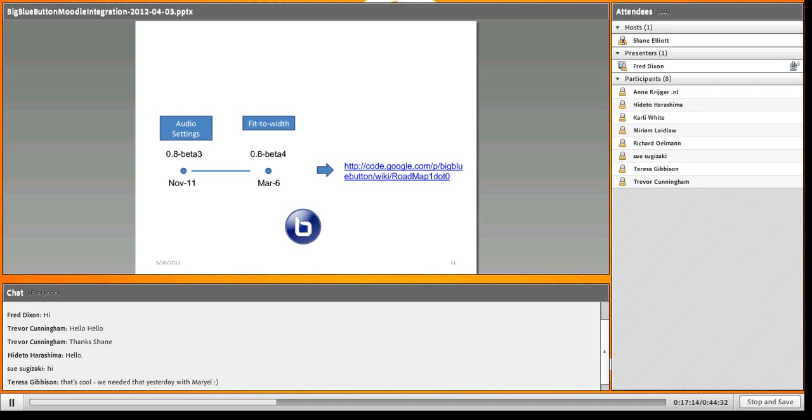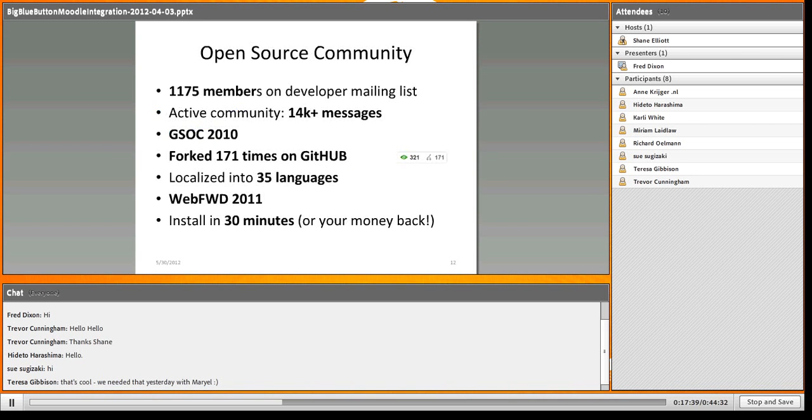And also, we didn't have support for portrait documents. BigBlueButton before was able to only present landscape documents properly, but if you upload a portrait document, the viewers aren't able to read the text properly. So we added a fit to width. So now you can upload a portrait document and present it nicely.